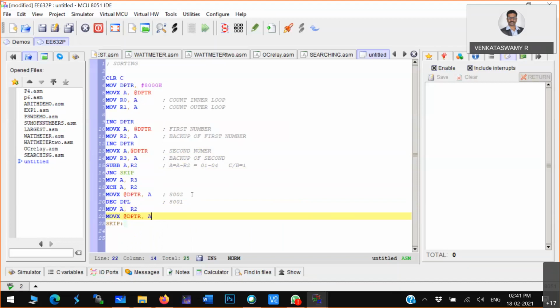Now, this code takes two numbers from the external memory. It compares those two numbers, and then it exchanges them. The exchanged values will be returned back to the external memory. Otherwise, if there is no carry, you need not modify the external memory content. It has to be as it is.